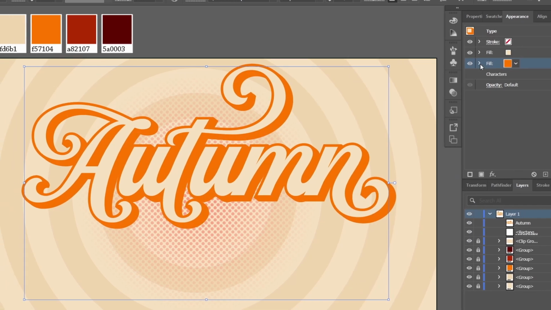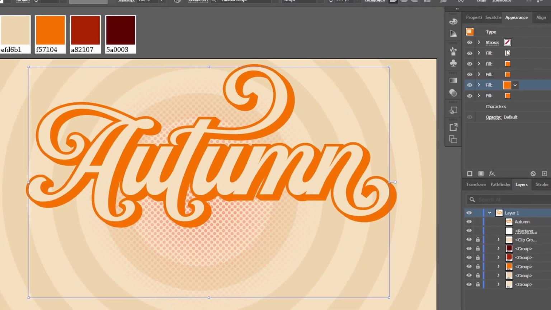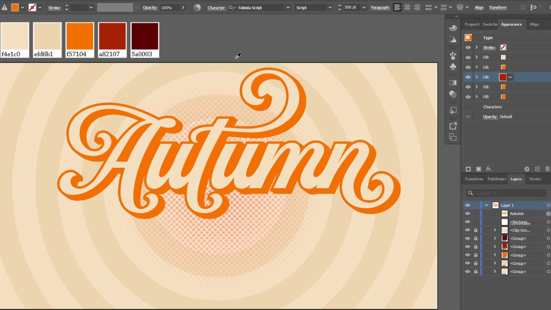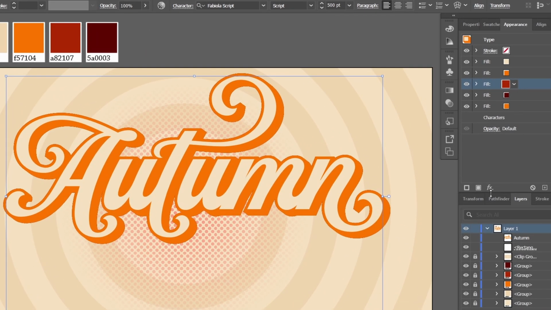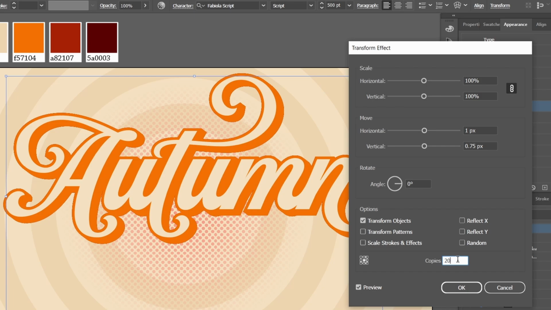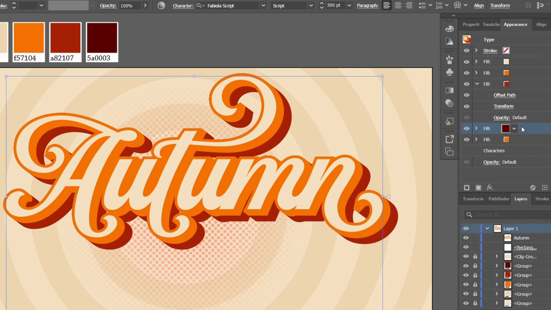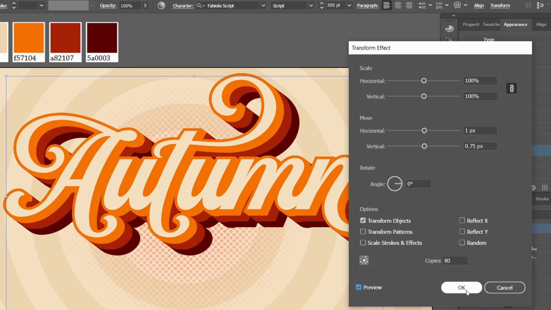Now I'm going to simply copy this layer 3 more times as I want to add 3 more color layers. Now I'll select each color layer individually and change their colors by using the eyedropper tool. I'll select this color layer, which is 3rd in the hierarchy, and open its transform and simply add 30 more copies to it to stretch the effect further downwards and outwards. I'll now repeat the same for the rest of the 2 color fills by adding 30 copies progressively to each fill.